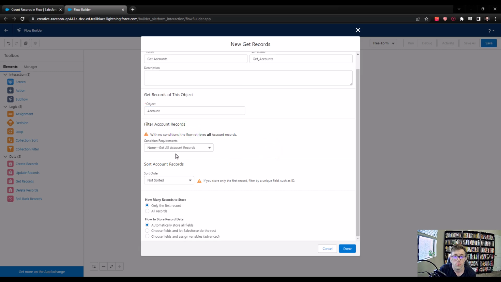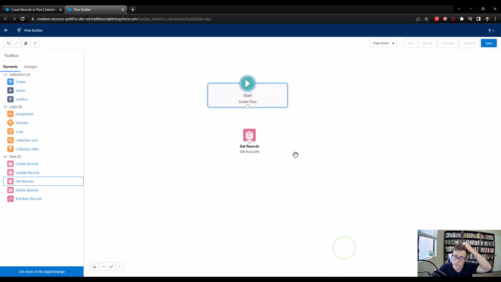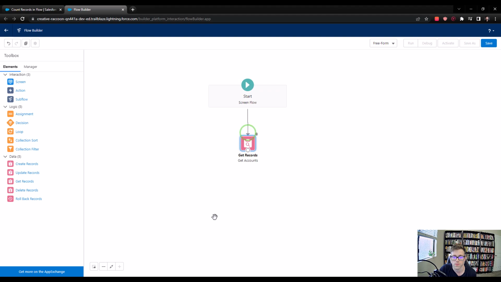In your actual scenario, you'll want to filter this to make sure that you're only counting those records that your business use case dictates. Before I leave the get records, I need to make sure that I'm storing all of the records into this collection so that we can count all of the accounts in a couple seconds. So I'll press done, and then I will connect the screen flow to the get accounts record.